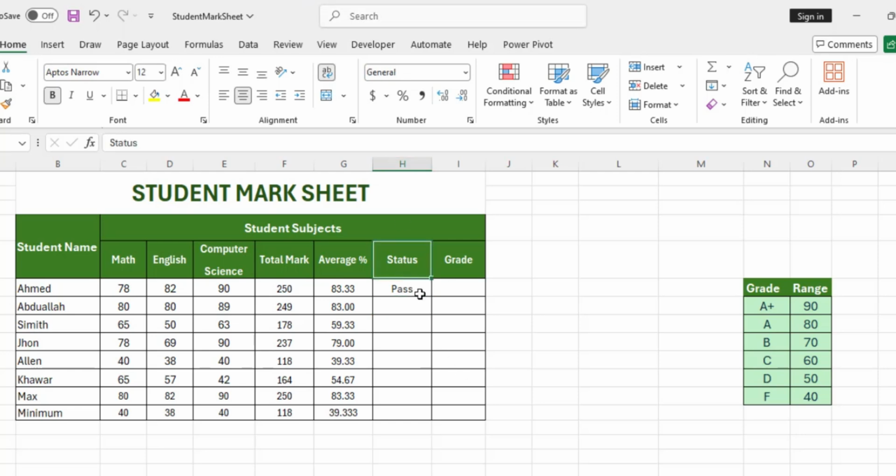Next, we drag the formula down. Now Excel automatically applies the same formula to all students. You will notice that it shows pass for most students, and it shows fail for one student. Why? Because that student's average marks are less than 50. That's how the if formula works for the entire data, fast and automatic.